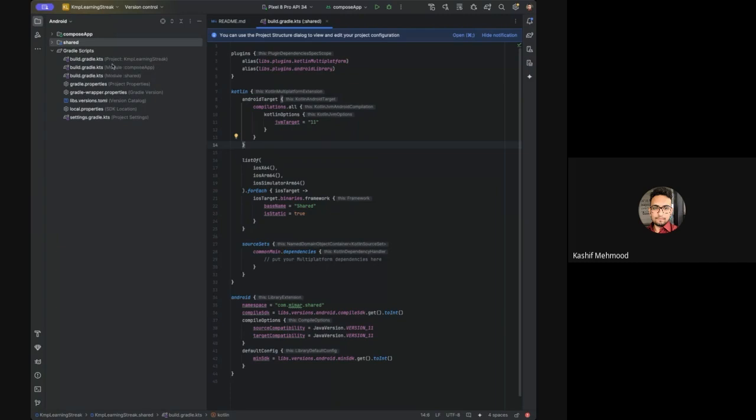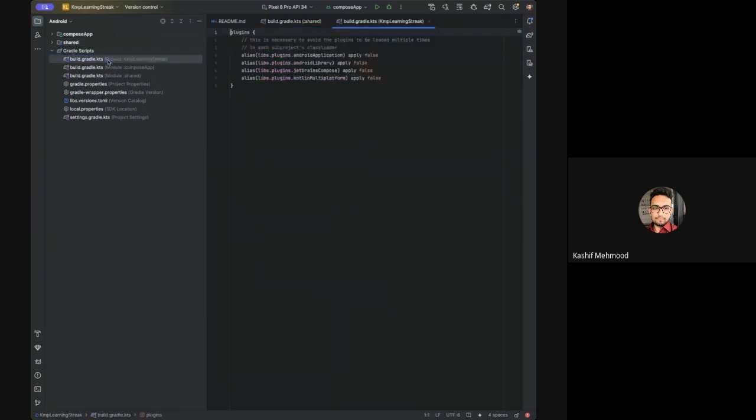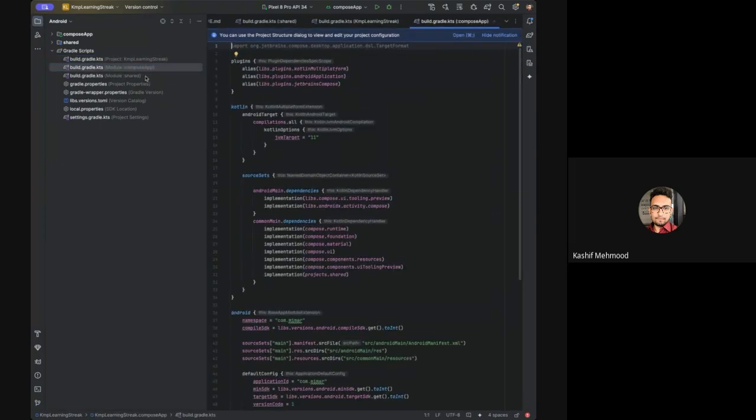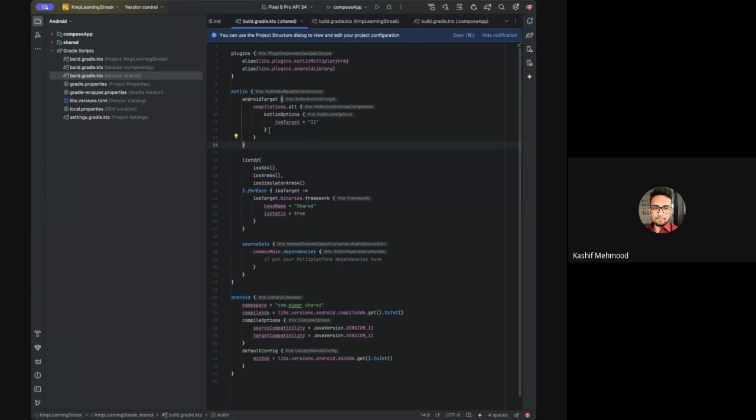Okay, so just like any build.gradle file that you might have in your Android app, there are three build.gradle files. One is the project level, then your app level, and the third one is the shared module. Let's start from the top. From the top, we have only two plugins. One is the Android library plugin that you might all be aware of. The other is the Kotlin Multiplatform plugin.